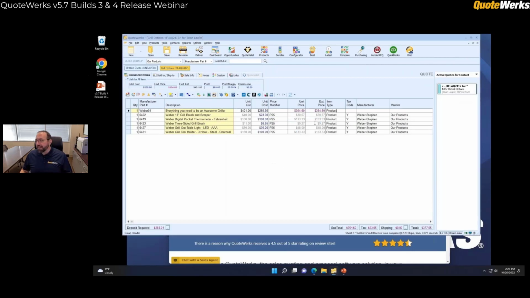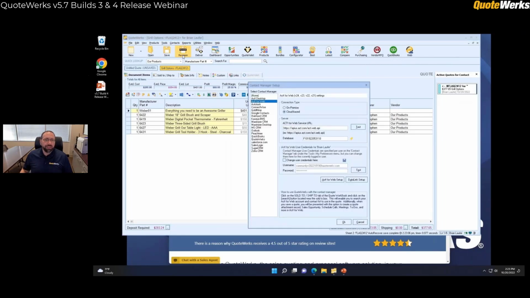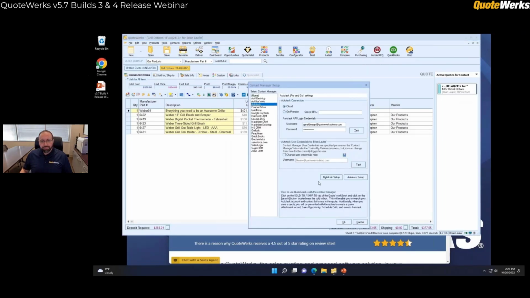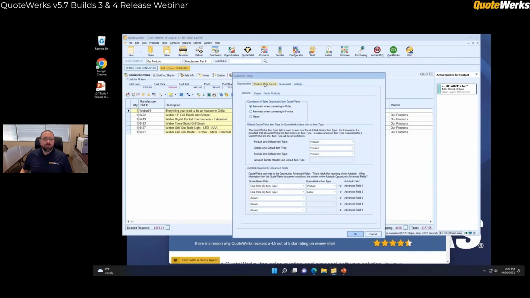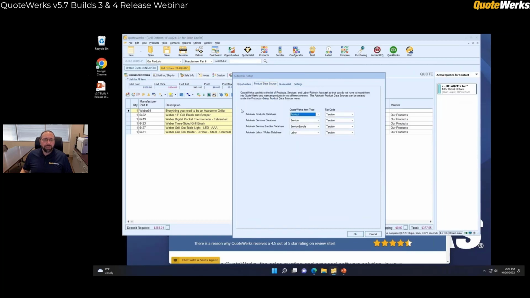And the reason I created that is if I go under contacts, set up contact manager, go to Autotask here, and Autotask setup. There are two things that you need to do in order to have access to those service bundles, which I'll show you here. If we go to product data source here, you'll notice that we now have a fourth option, which is in the third spot for some reason. We have Autotask Service Bundle Database. And you'll want to make sure that you have a QuoteWerks item type there.